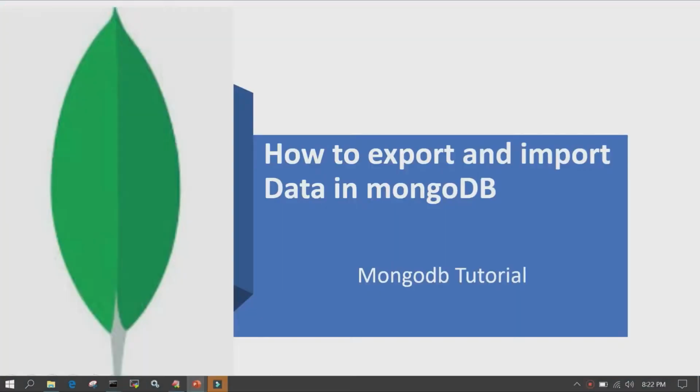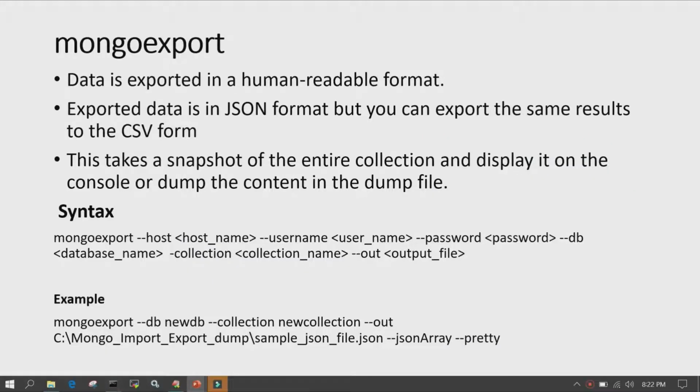Hello and welcome to MongoDB tutorial. In this tutorial, we will learn how to export and import data in MongoDB using mongoexport and mongoimport utility.